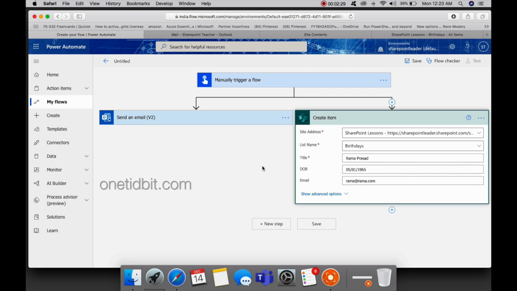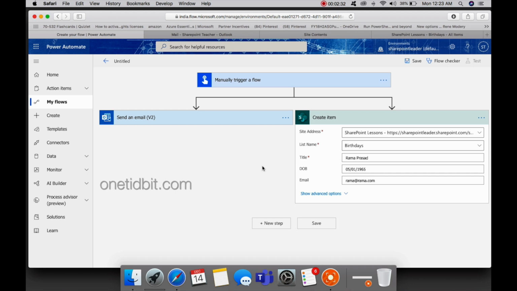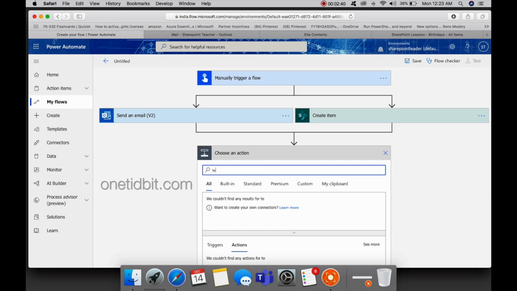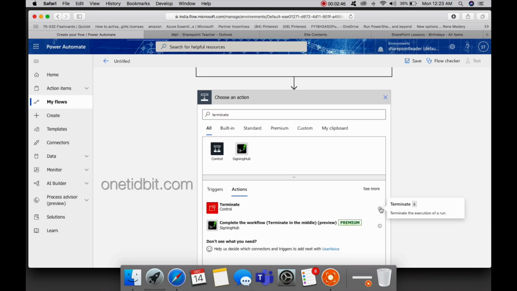So now we have created two parallel branches. Once these two have succeeded, we can terminate the next steps in this flow. Click new and select the action terminate, and if you check here, it says terminate the execution of a run. So if it has more steps, or if you don't want the other steps to be executed, or you just want to stop the execution of the workflow run, we can use this terminate control.